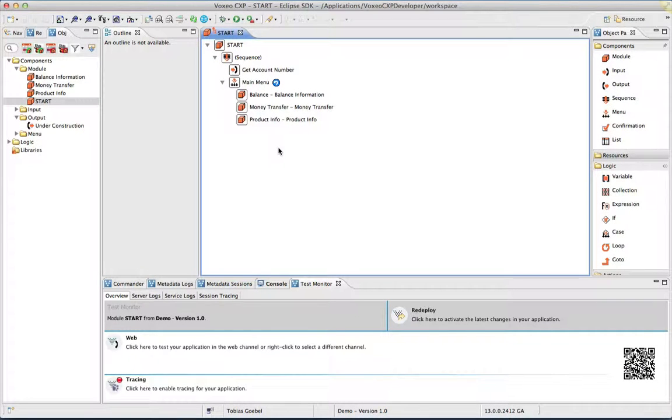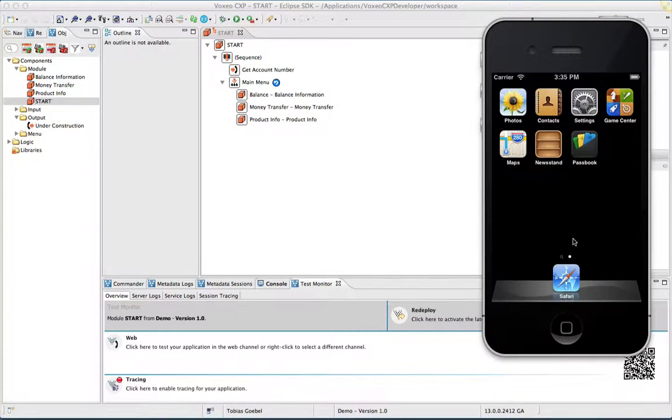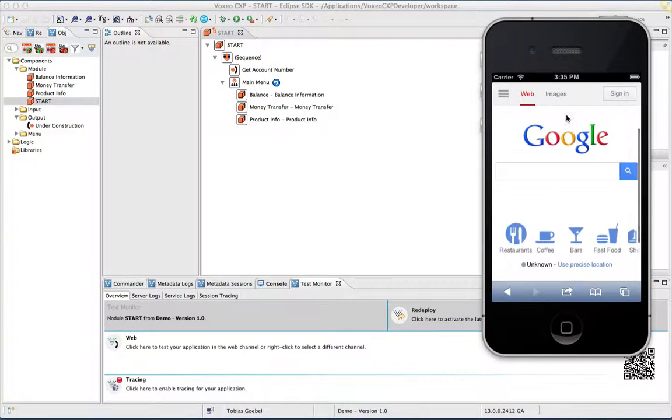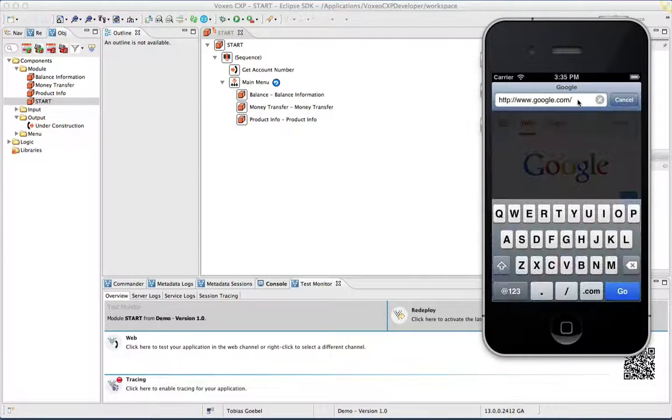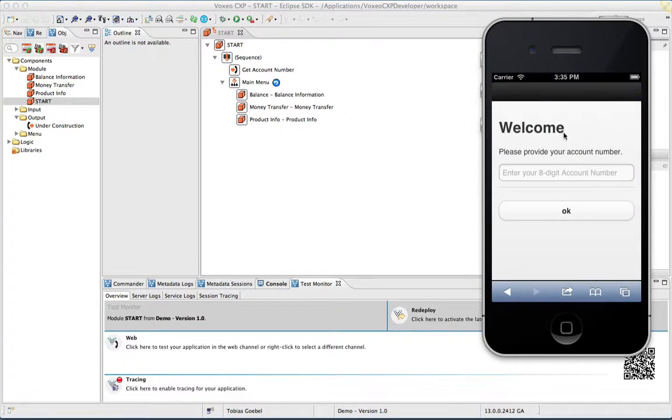The second way I can test my application is through the use of one of the simulators that come with the respective operating systems. So for instance, on my laptop I have the iOS simulator so that I can test my application and demonstrate my application through a simulation of the iPhone. So let me go to Safari and actually enter the URL that points to my particular server here, my particular application. And by doing that, I will see the first page. So welcome, please provide your account number.